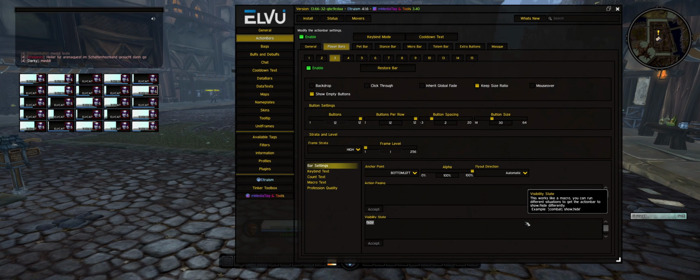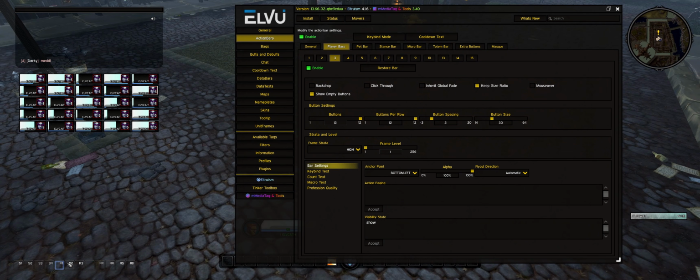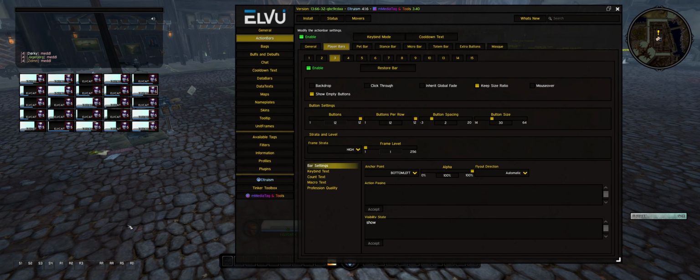So if you change it to show and press accept, it will now appear on the bottom, and you can just change it up. You can even mark mouse over here, and it will then mouse over. It's pretty simple if you know where to look, just for starters. Okay, yeah, that's the thing with the action bars.